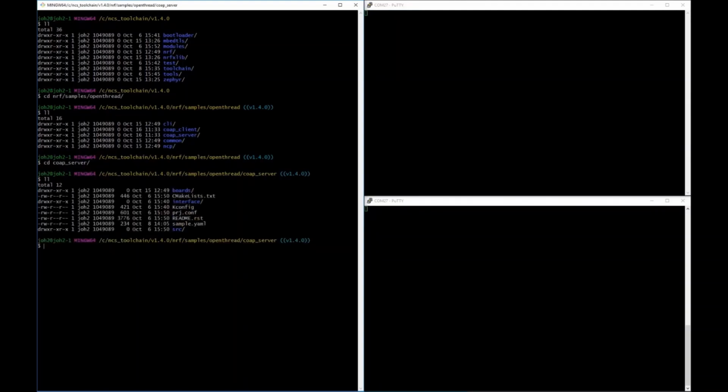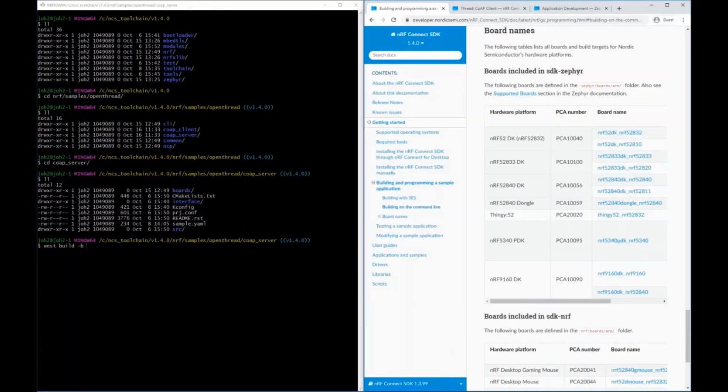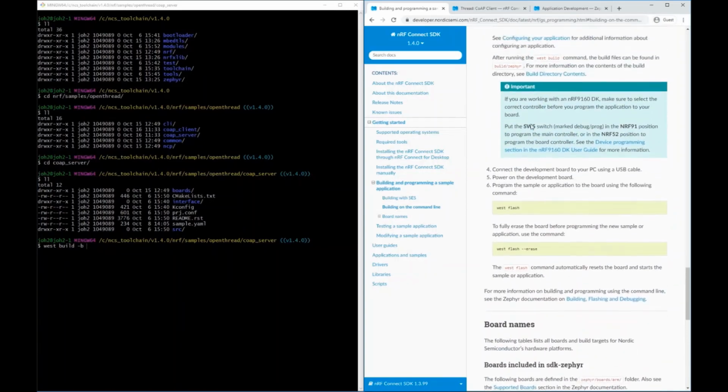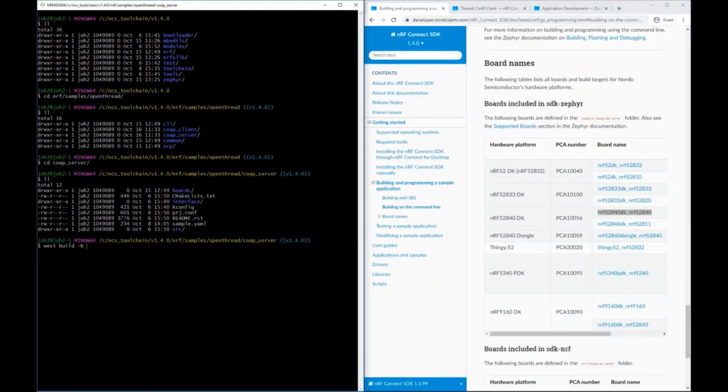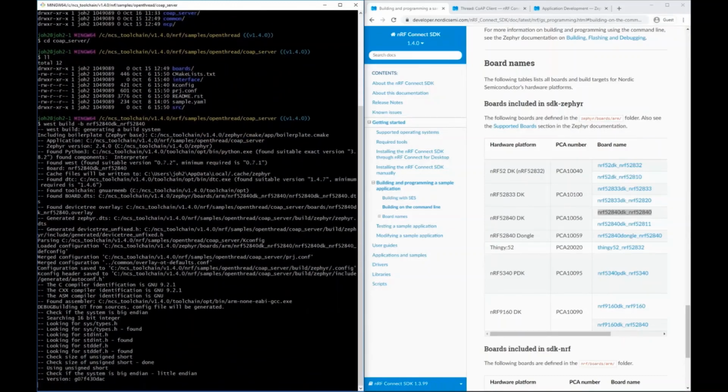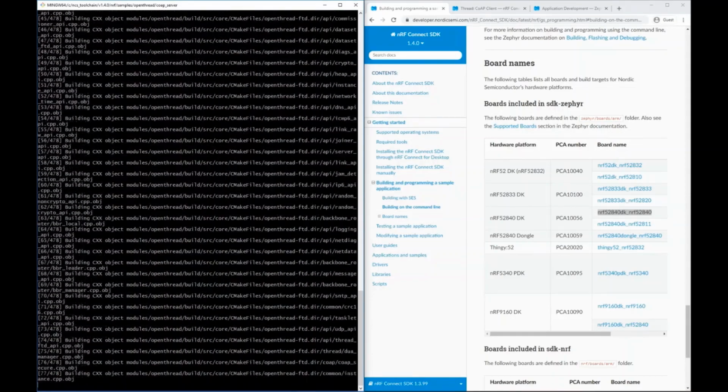Go to the root of the CoAP server directory. Then we do west build. We have to select the board with -b. The different board targets are listed in the documentation. We want to build for nRF52840 DK again, so we input this into the west build as the board target. Now it will build the sample.